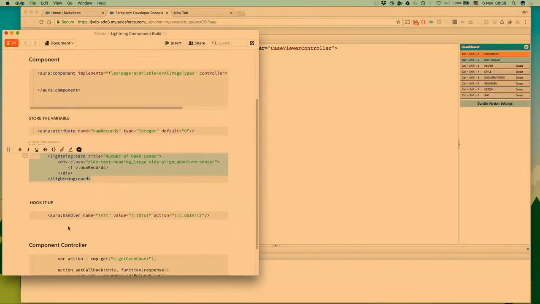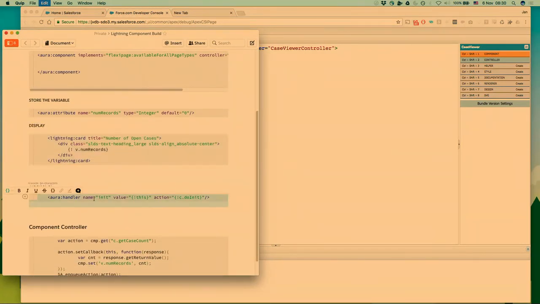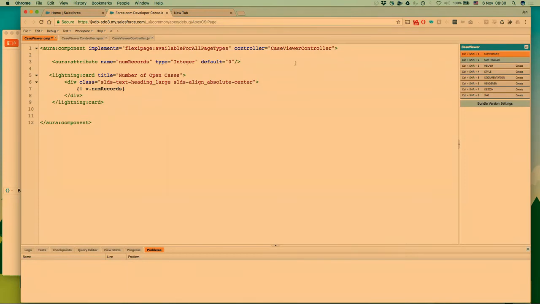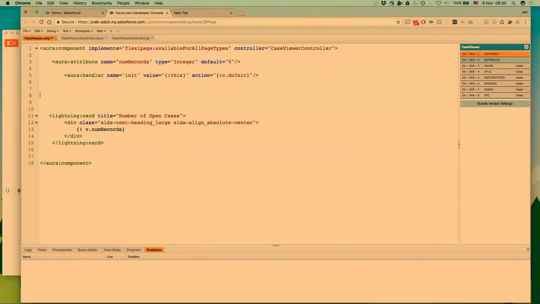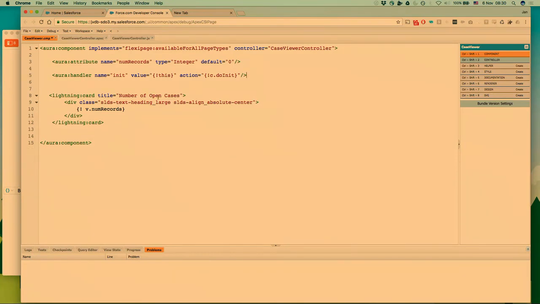But of course, now this is just static and does nothing. There's no connection to the Apex controller. All it will do is display the default 0 variable in a Lightning card. So what we'll do is add a handler. The moment we initialize the component, the moment that the component is launched, we're going to call the doInit JavaScript function in our JavaScript controller.